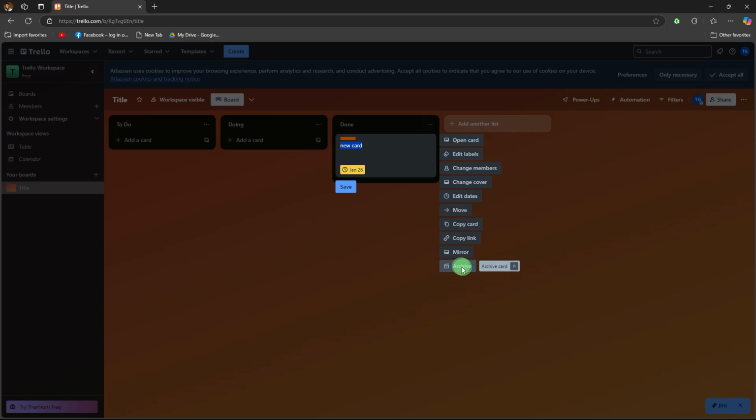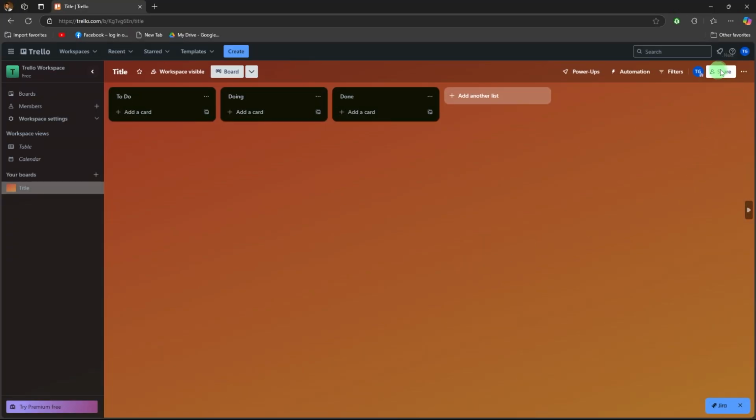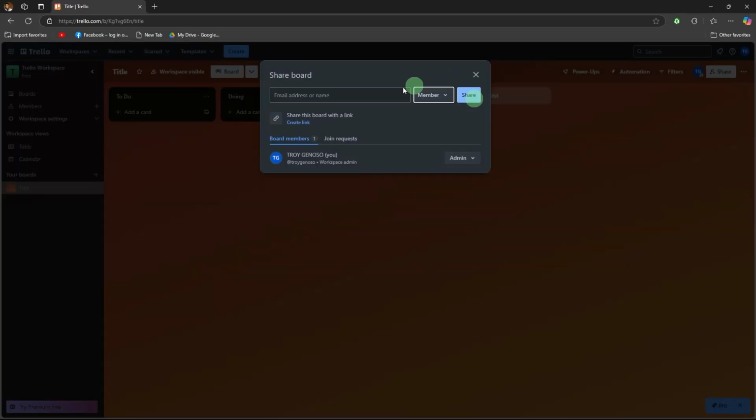Share your board. If collaborating, invite others by clicking Share at the top of the board, then type the email in this box, then assign tasks to team members to divide responsibilities, and hit Share.